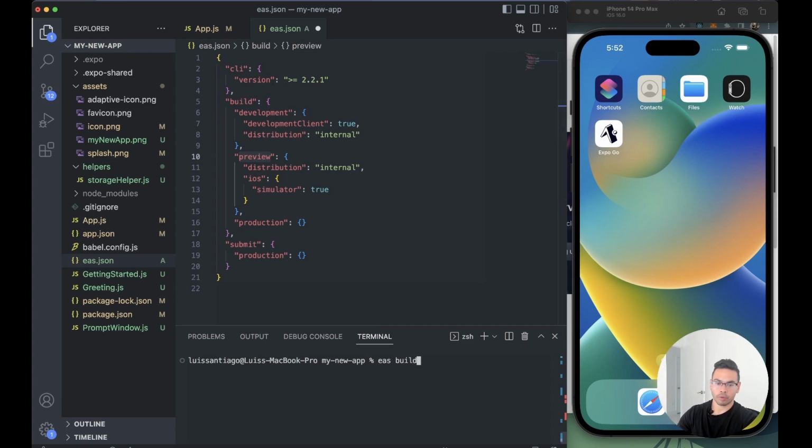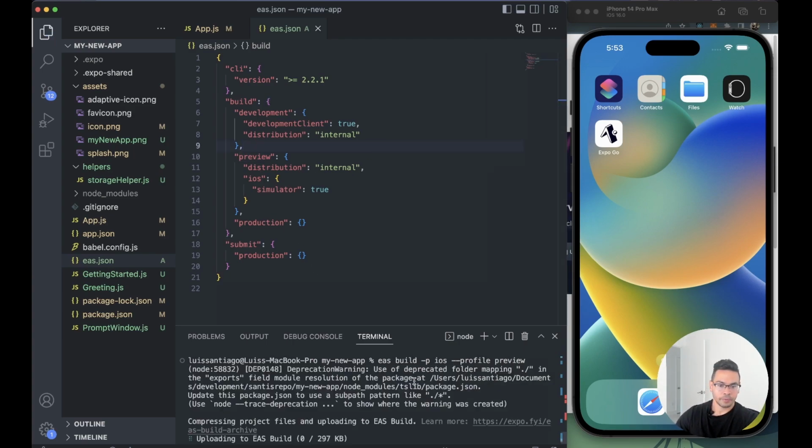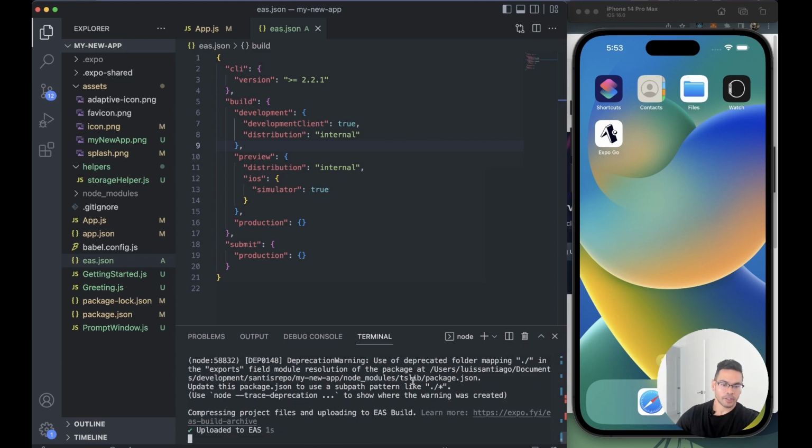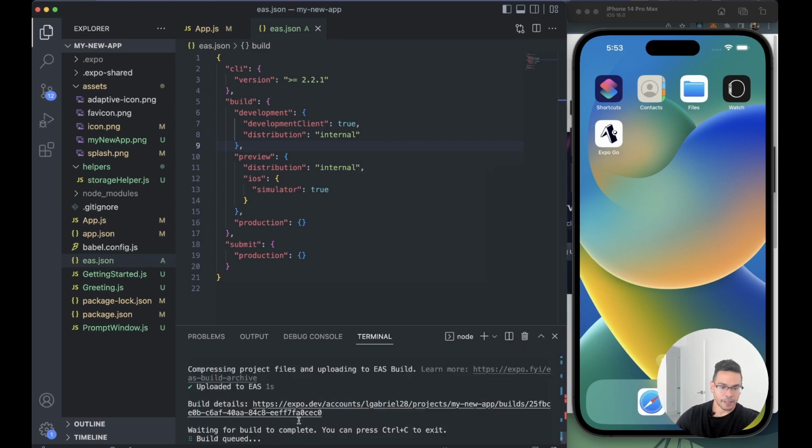And for that, we'll run an eas command. That will be eas build -p for platform. Platform would be iOS. And then we specify our profile. In this case would be preview. Let's make sure that this is saved here. So our build starts processing and our build is in progress now. So we'll just wait for it to finish so we can then run our application in our simulator.